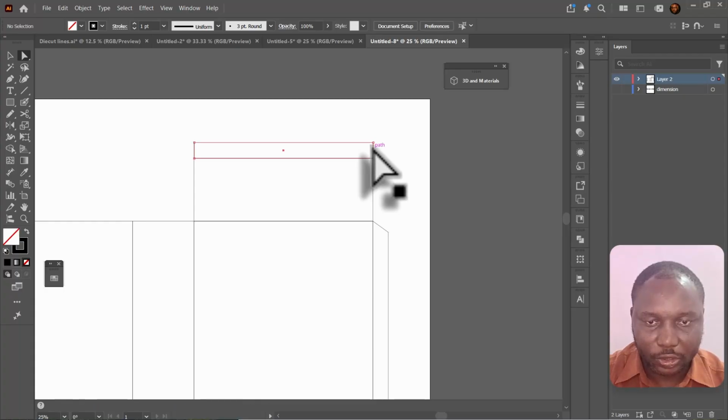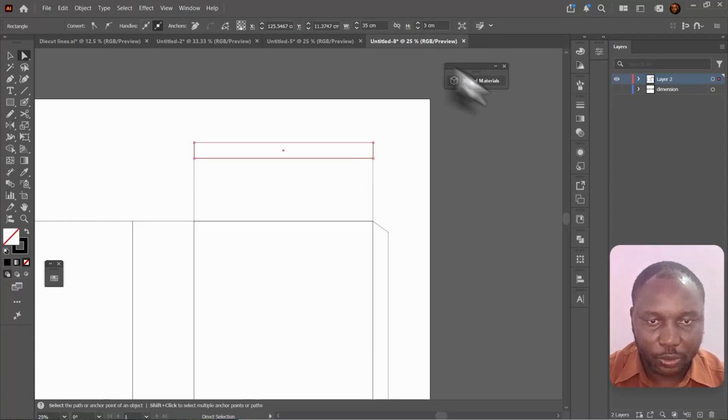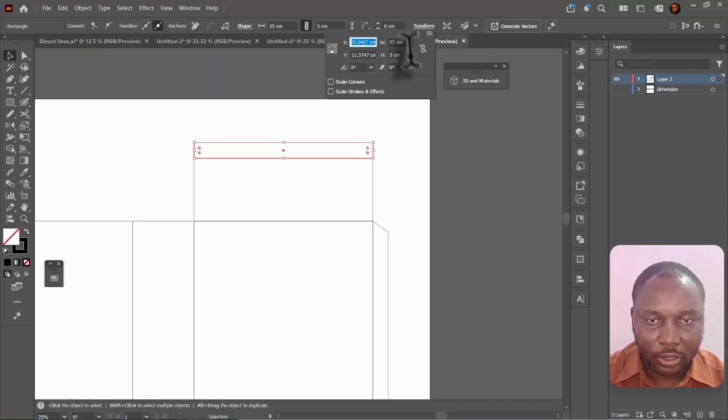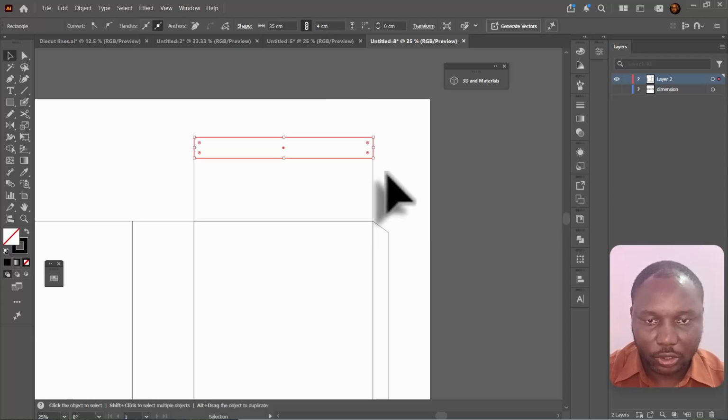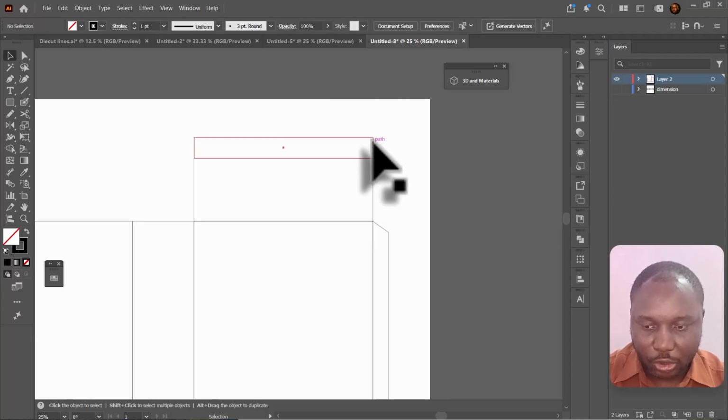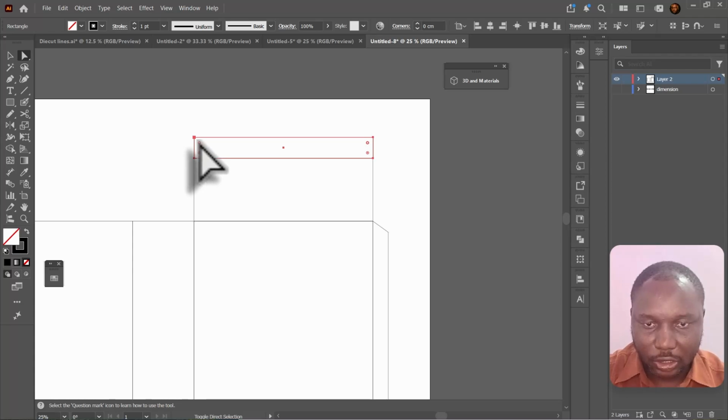If you feel this is too small, you can always go back to transform, but make sure you're selecting the move tool, else you're not going to see the transform option. Now we can set this to, let's just set it to 4. Okay, good. So what I'm going to do here is select this anchor point, this point here, and this point. Then drag like so.